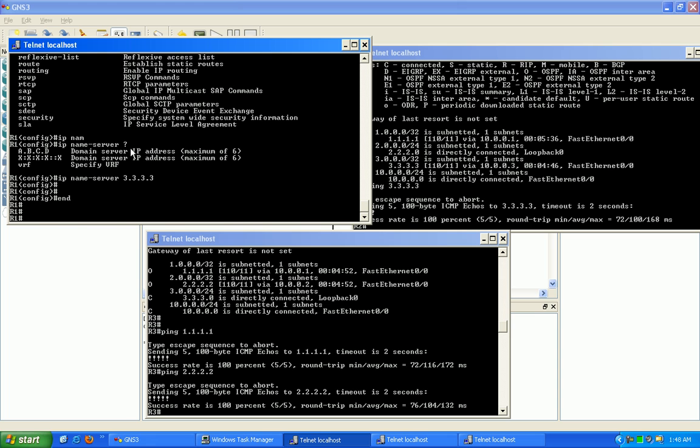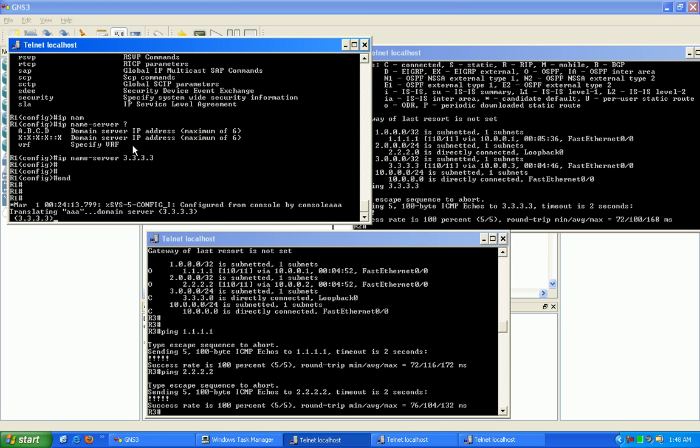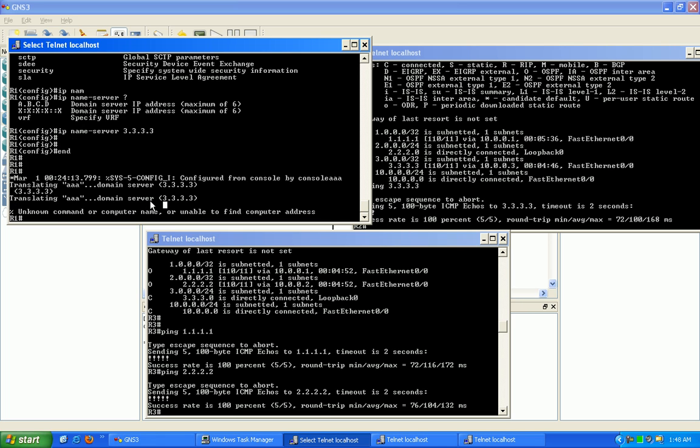So now on router 1, if I just do a AAA here and put that in, what you can see now it's trying to, instead of looking up 255.255.255.255 and getting nothing, what it's looking for now here is the name server which we manually put in global configuration mode, which is 3.3.3.3, which is router 3.